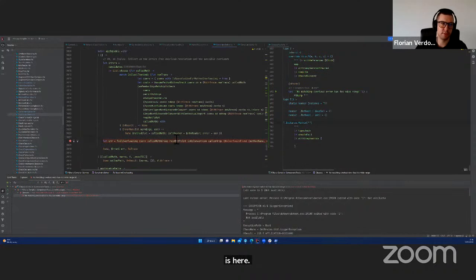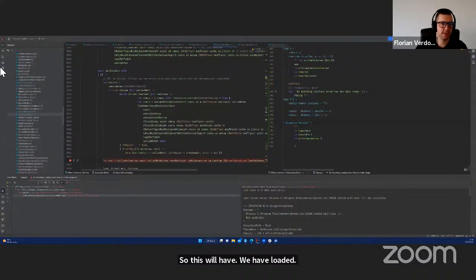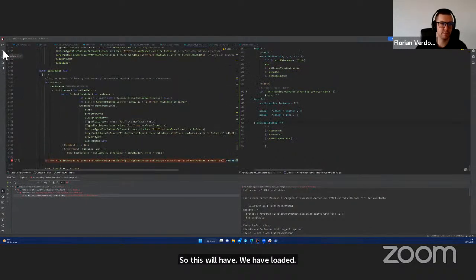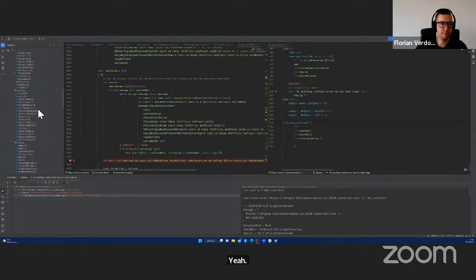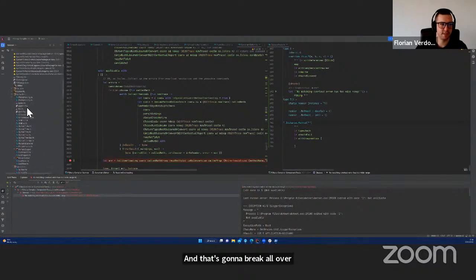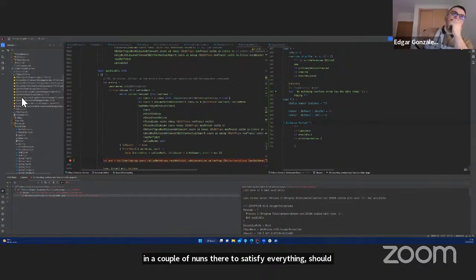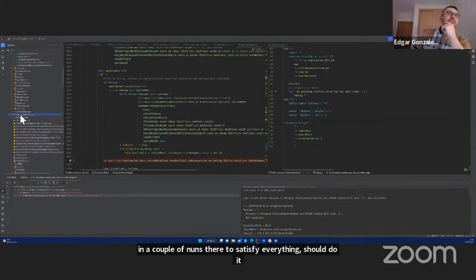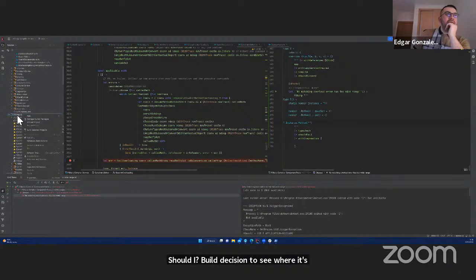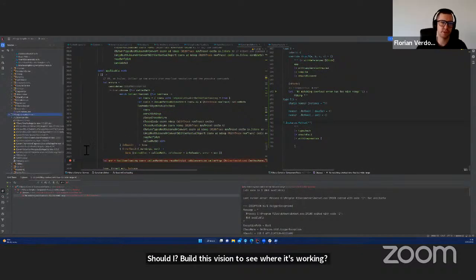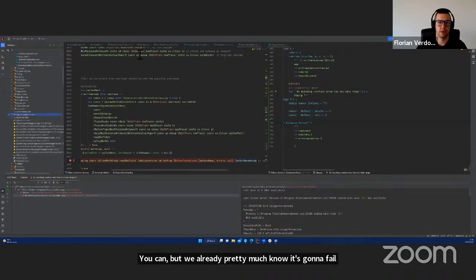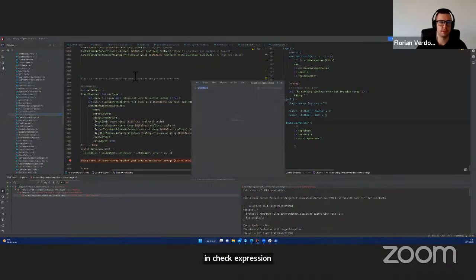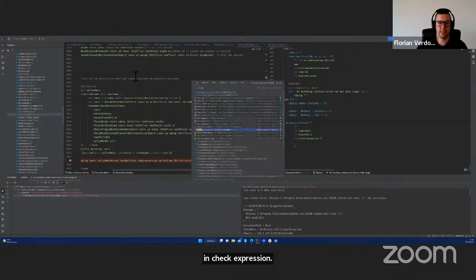Well, in constraint solver, we most likely need to circle back to check expression, and that's going to break all over the place, but passing in a couple of nones there to satisfy everything should do it. Should I build the solution to see where it's breaking? You can, but we already pretty much know it's going to fail in check expression, so you can just Ctrl-Shift-F your way to there.